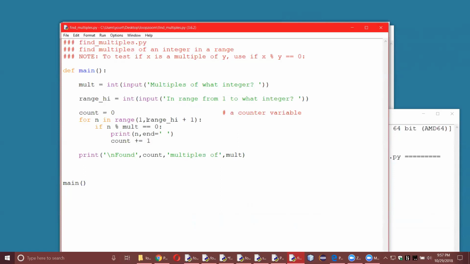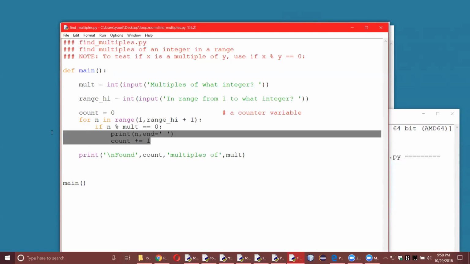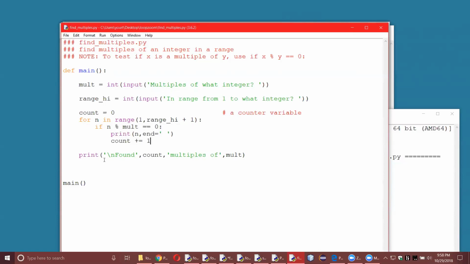You'll notice that I'm using range high plus 1 here to make sure that I go through the entire range high that's entered by the user up here. We have to add 1 onto it. And here's the test to see if it's a multiple: if n % mult equals 0, where mult is our multiple that we're looking for. And if it is, we'll print it out and we'll add 1 onto our counter. So these lines here will be repeated inside the loop. This line here is not inside the loop, it's tabbed out, as you can see. If I tabbed it in one more tab, it would be inside the loop. I don't want that. This is like a summary of what happened here.